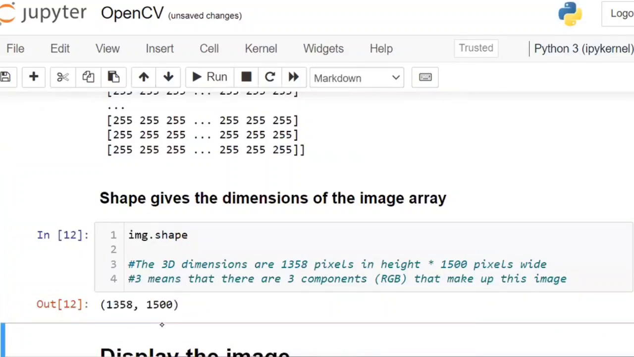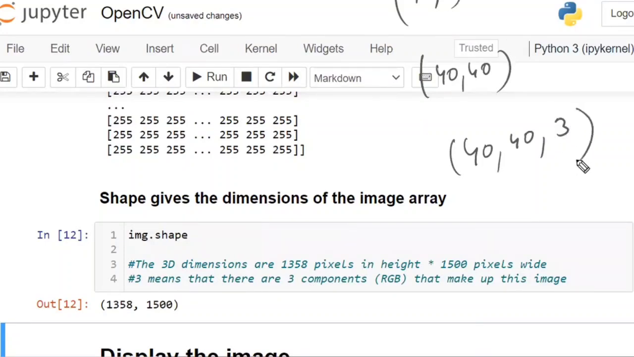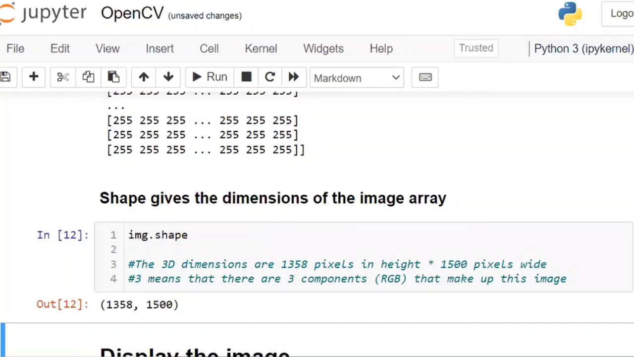Now if you see here, the shape is 1358 comma 1500. In numpy, shape for a one-dimensional array shows just the number of elements, for example 40 comma, and the second value will not be displayed. For a two-dimensional array, 40 comma 40. For a three-dimensional array, 40 comma 40 comma, and then how many multiple two-dimensional arrays there are, 3 or 2 or 4 or 5, whatever it is. The total number of values indicates the number of dimensions. So here it is a two-dimensional array.